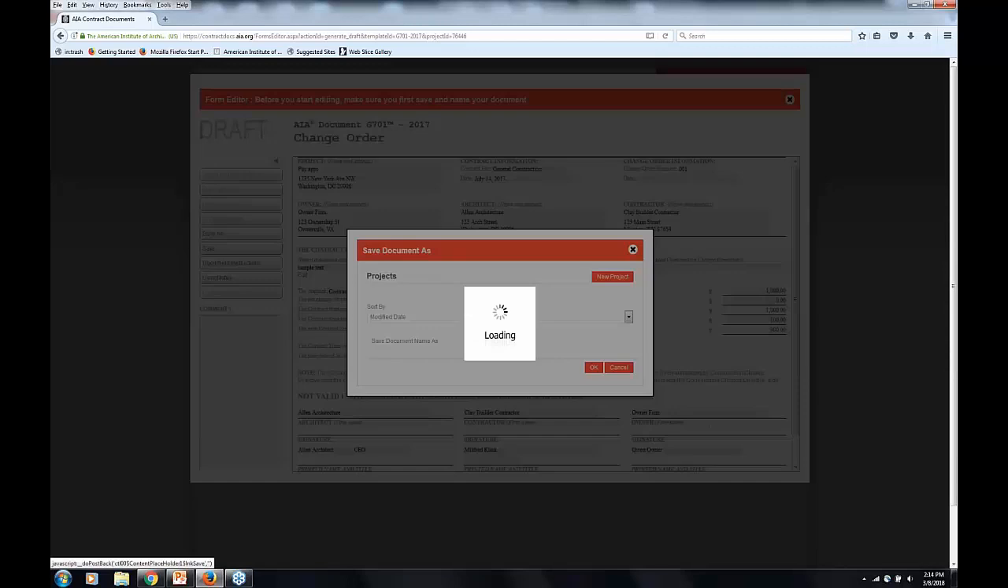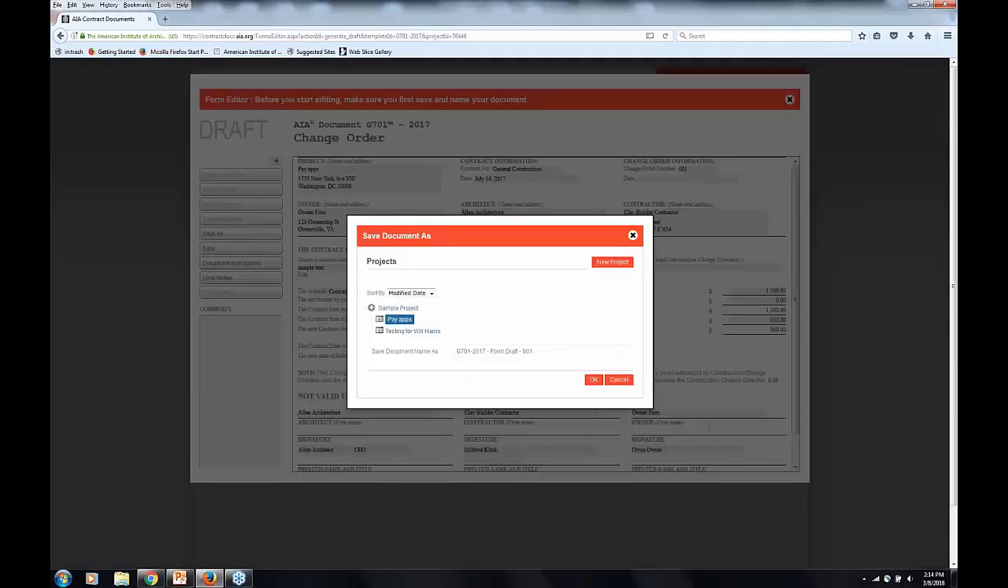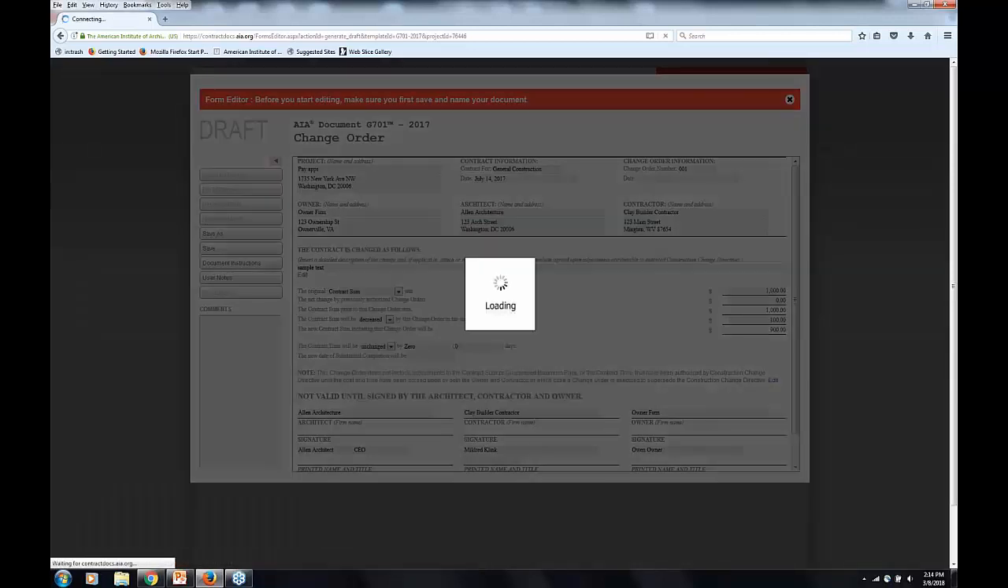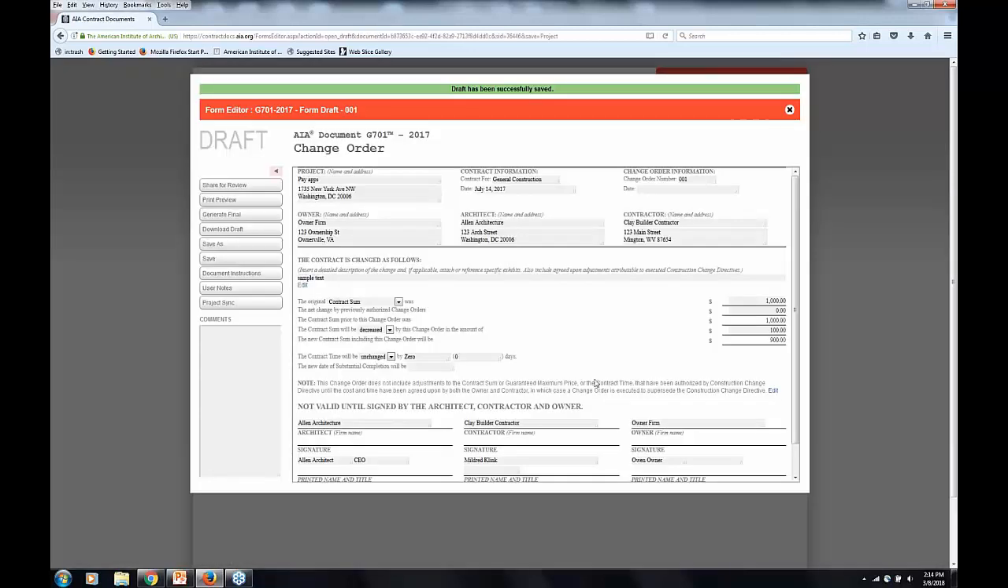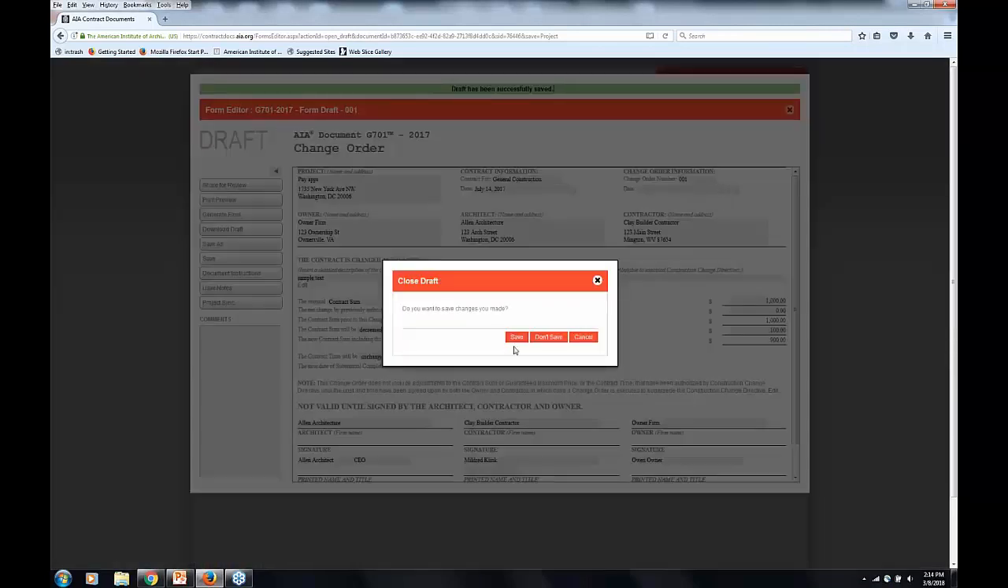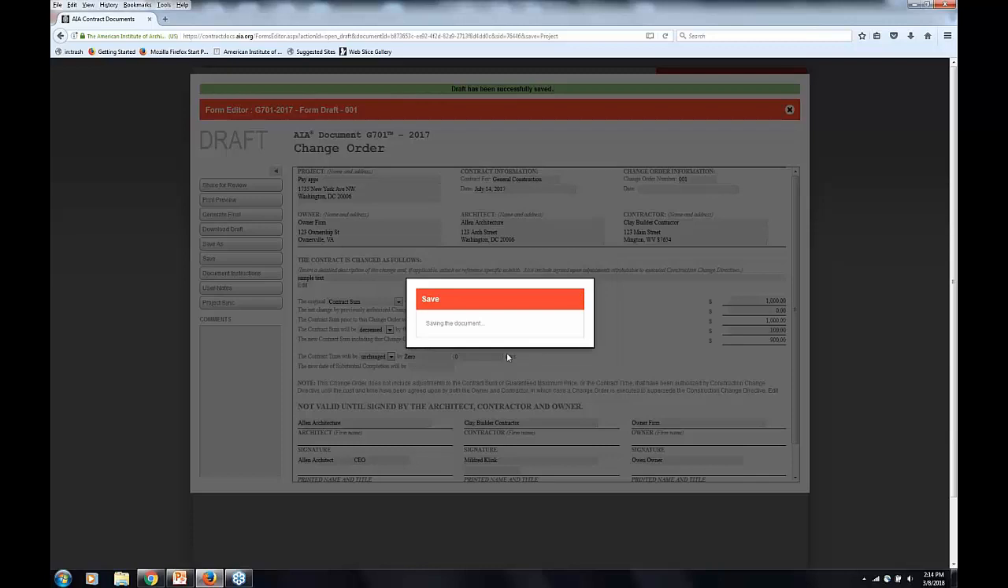I'm going to go ahead and save that. I'm going to save it into this project. You see how it says number 1, 001. It says draft has been successfully saved, so I know it's saved. I can close it. It's going to ask me if I want to save again. This is just so you don't accidentally close it without saving. Because keep in mind you're working online here. And it's going to save the document again and close it, and then you'll see it listed in the project tab.